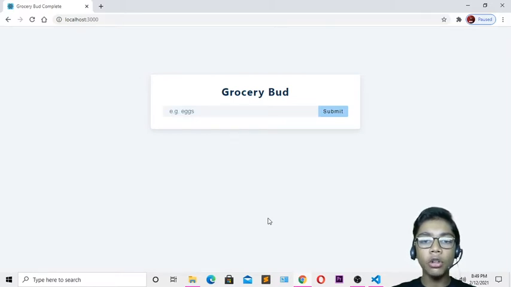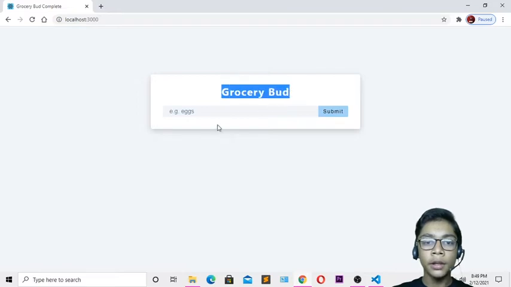Today I will show you how to build a grocery bud project in React.js, and I hope you will also enjoy this project like you enjoyed my previous projects of React.js. So let's start. Now over here you can see I've just made this grocery bud project in React.js.